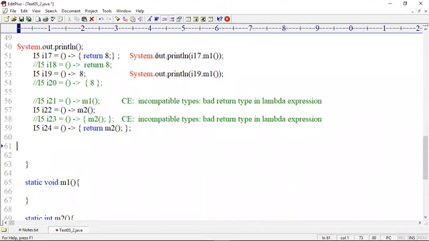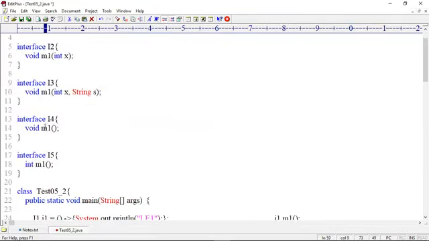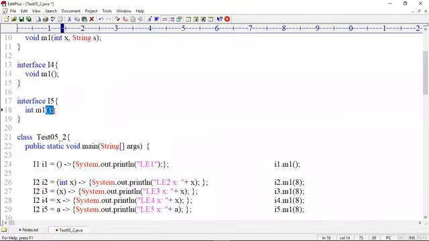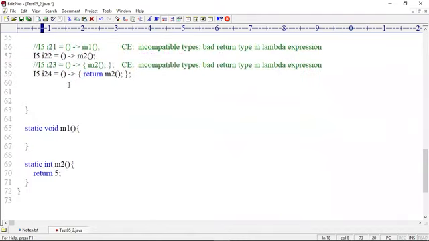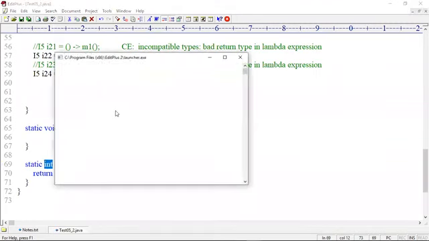Tell me, is it compiled or not? I24 lambda expression, is it compiled? Yes, compiled. How can you decide whether it compiles or not? By looking at this line, at the interface method parameter and return type. You assign the lambda expression to interface I5. Interface I5 has a no-parameter method with int return type. No parameter matched. Inside the body you must return a value. It returns M2, and the M2 return type is int. Matching, so it is compiled, no problem.